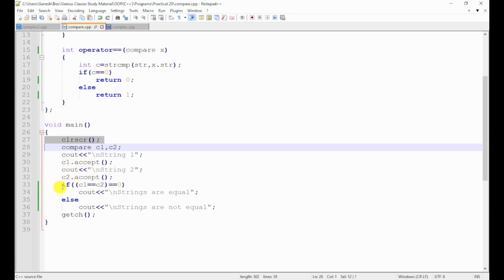Now I am calling the function inside an if statement. I am calling this function inside a bracket. This will be the operator statement, and as it will generate some output, I have enclosed it inside a round bracket. So C1 is equal to C2 will run this statement, C1 will be the object on which I am calling this function, and C2 will be the parameter. So this is how the comparison will be done, and it will return either 0 or a non-zero value.